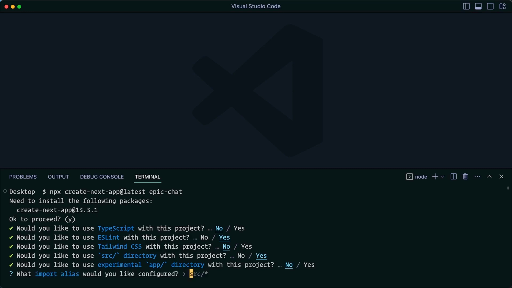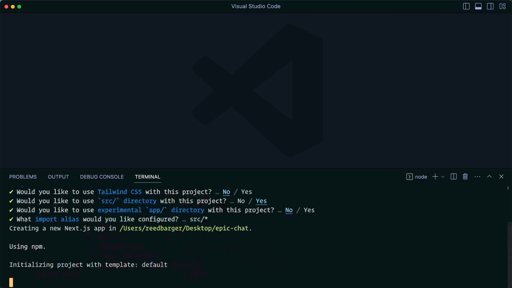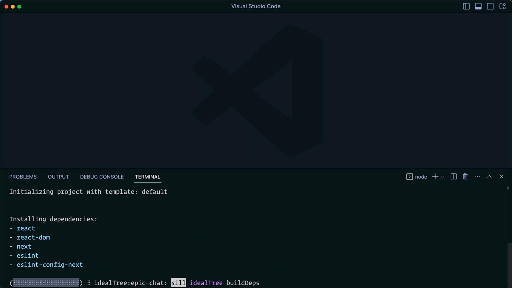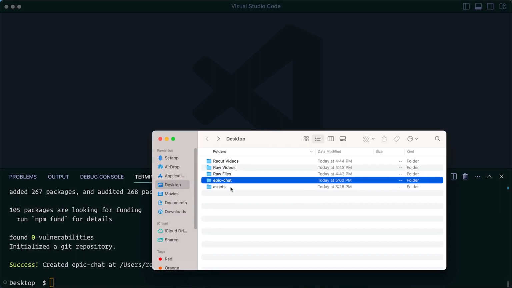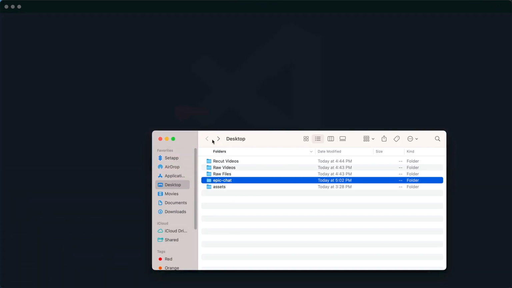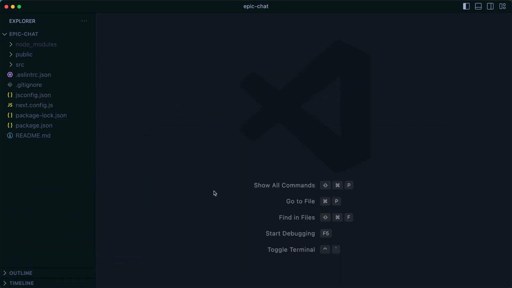We're going to use an import alias so we can write all of our imports starting from the same path. It's going to start with source, as you see here, source/*, which just means anything that follows source. So this is going to be an absolute path as compared to a relative path. We're going to hit enter. It's going to install all of our dependencies with npm. You can see it's installing ESLint and eslint-config-next, along with React, React DOM, and the core Next library. And now all we need to do is take the folder that our project was created in, whatever we named it, drag it into our code editor, and we're ready to go.